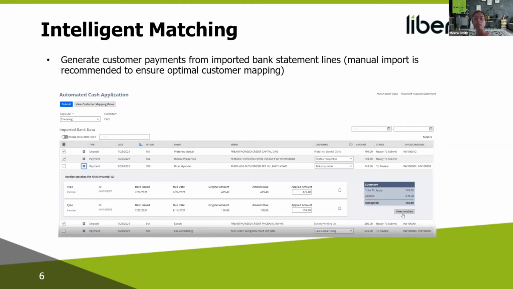Now, when I say match, it still goes through a review process where you still need to review it. You still need to submit it to your bank rec. It doesn't all happen automatically. So this page is more of a suggestion page where it shows all the invoices that it thinks you should be matching against, but you still get the opportunity to review the transactions before putting it through.